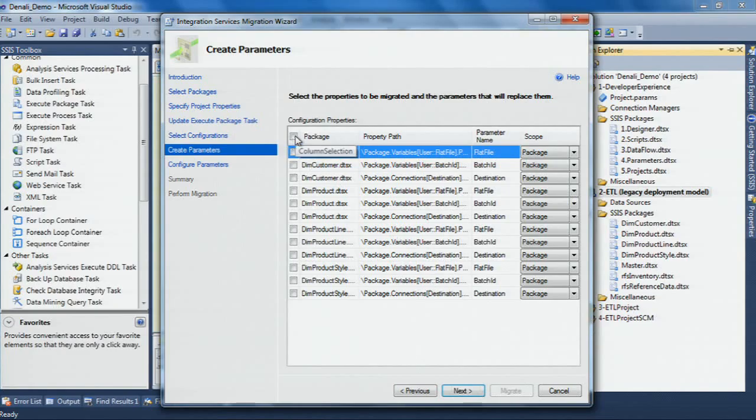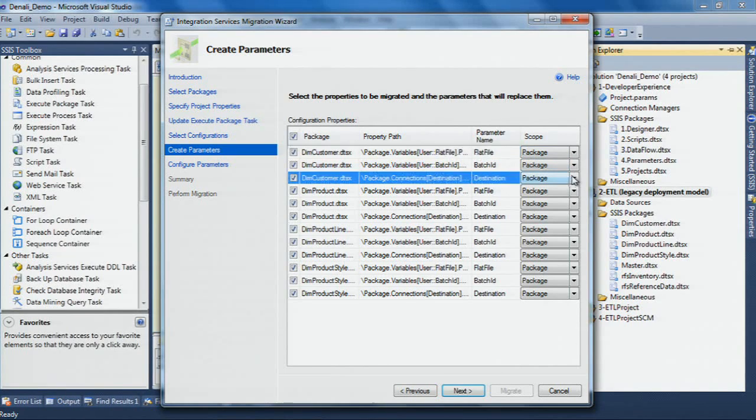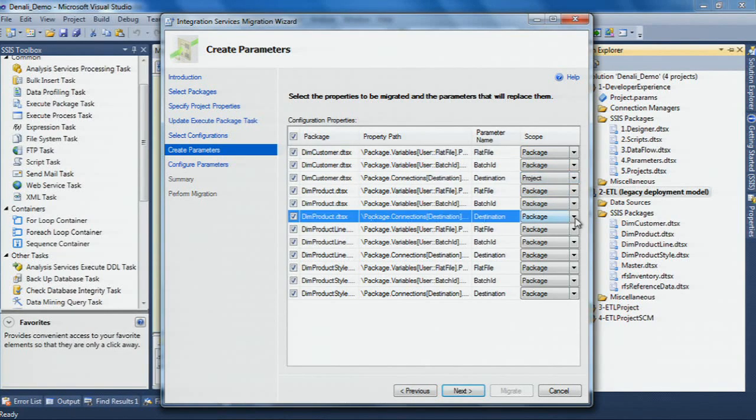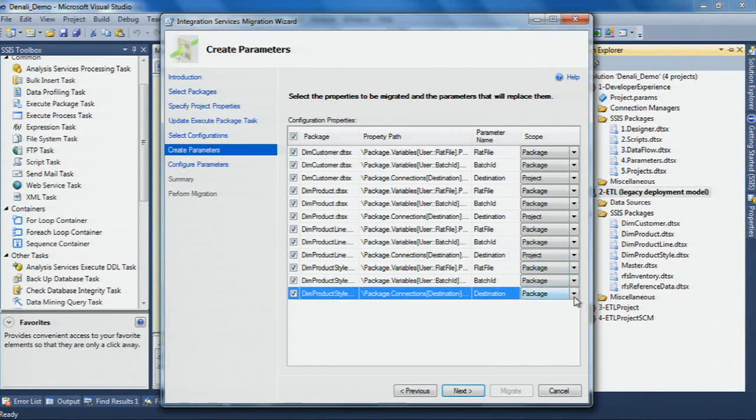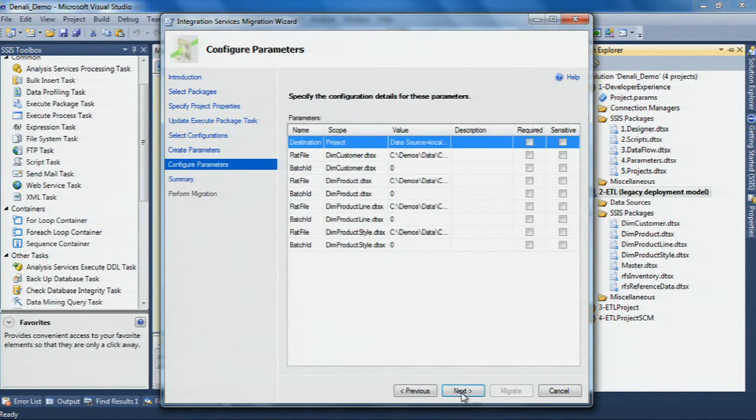Click Next. It's actually going to convert all of those configurations to parameters. And I have a choice of making them either package level or project level. We're actually a lot smarter than this in recent builds. We detect if a certain configuration is shared. We'll automatically turn that into a project level parameter if we detect that it is. So my destination connection string is shared between all my packages. So I want to make that project level.